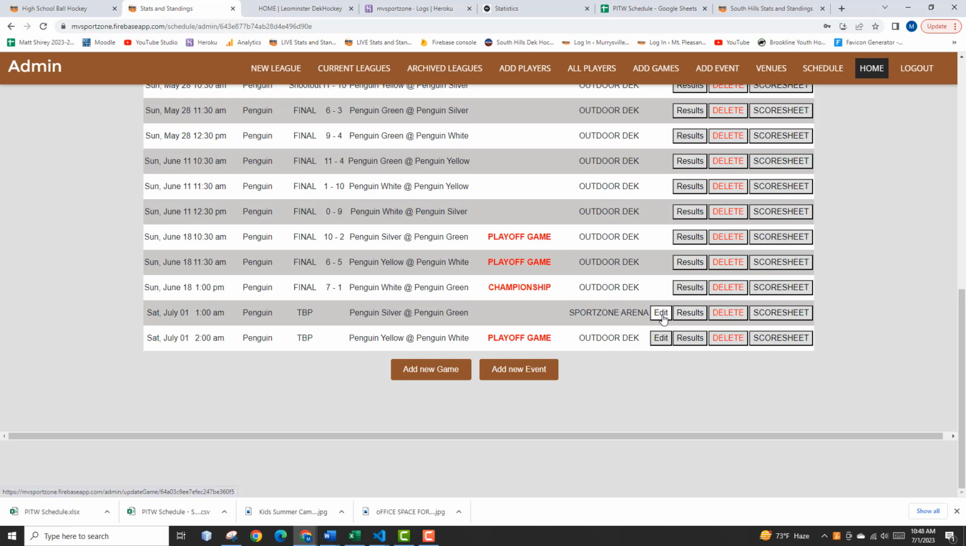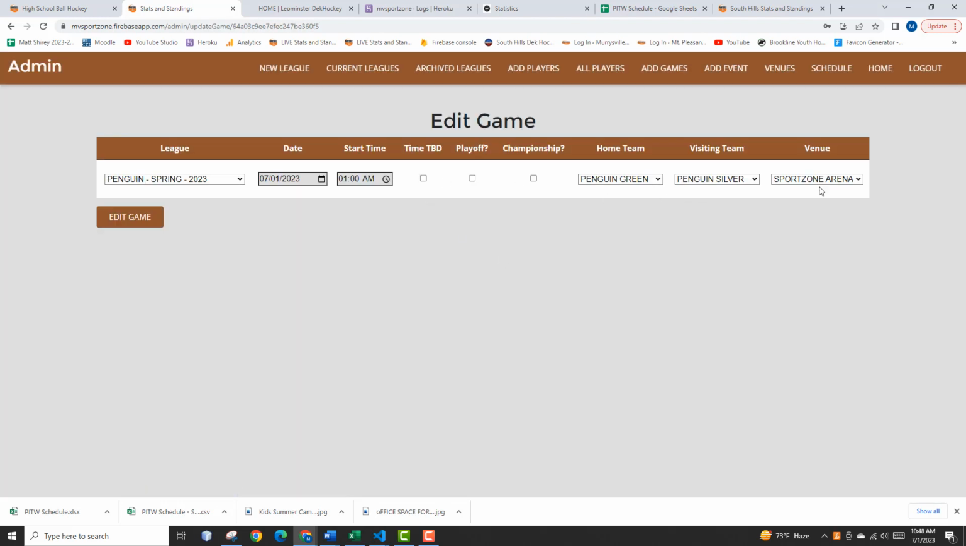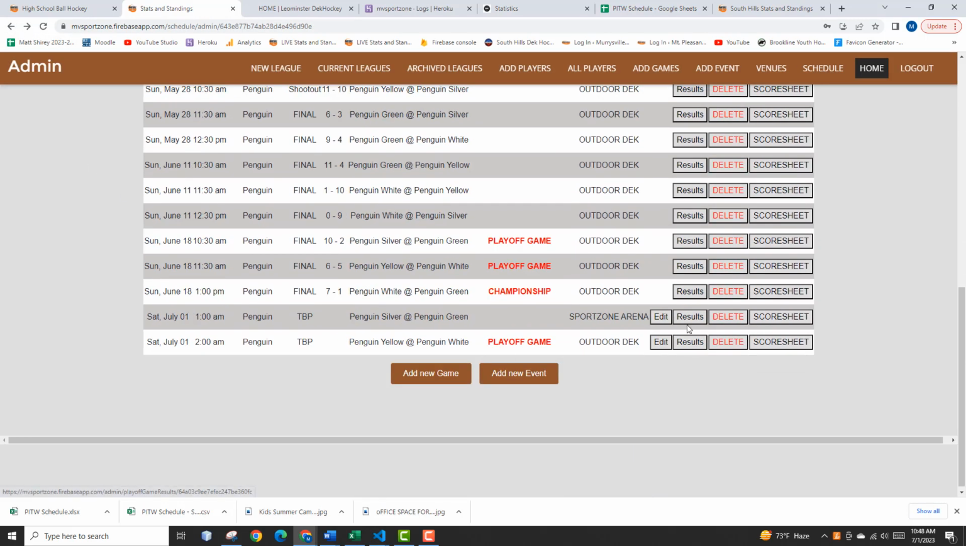If we decide we want to change something, like you have the wrong team or the wrong time or something, go in there and change it. However, once a game has been filled in with results, like this game here has already had the results, 7-1, you can't go in and edit the game after the results have been done.